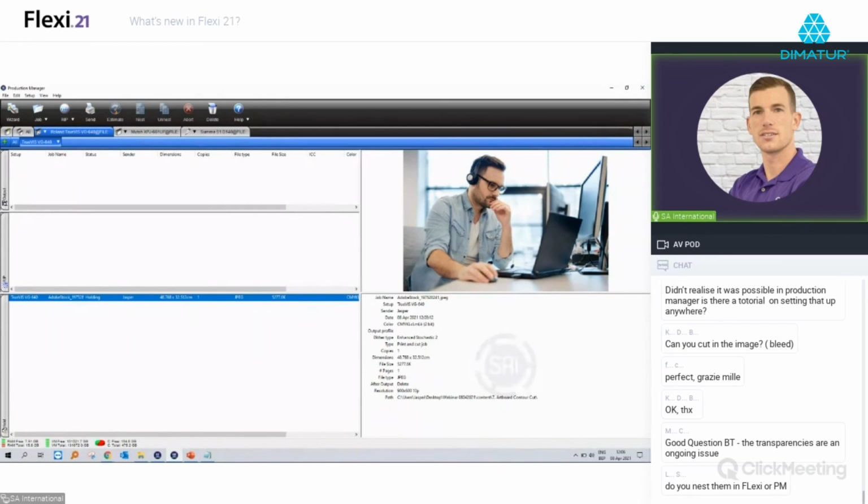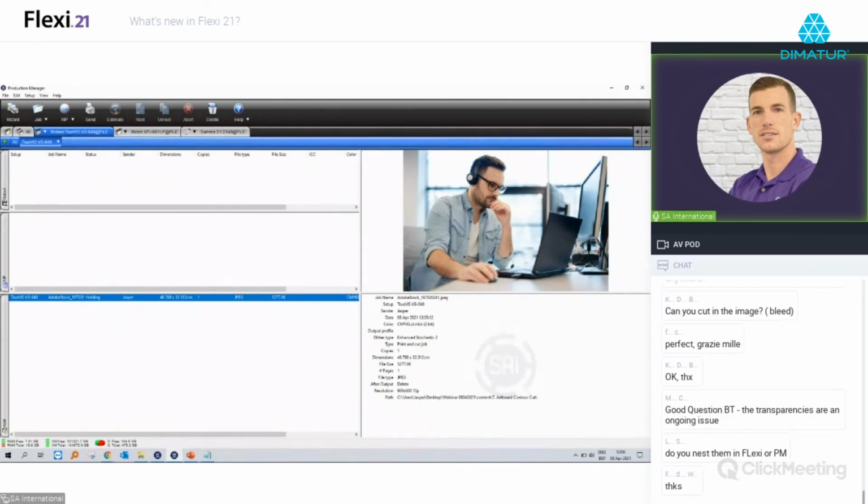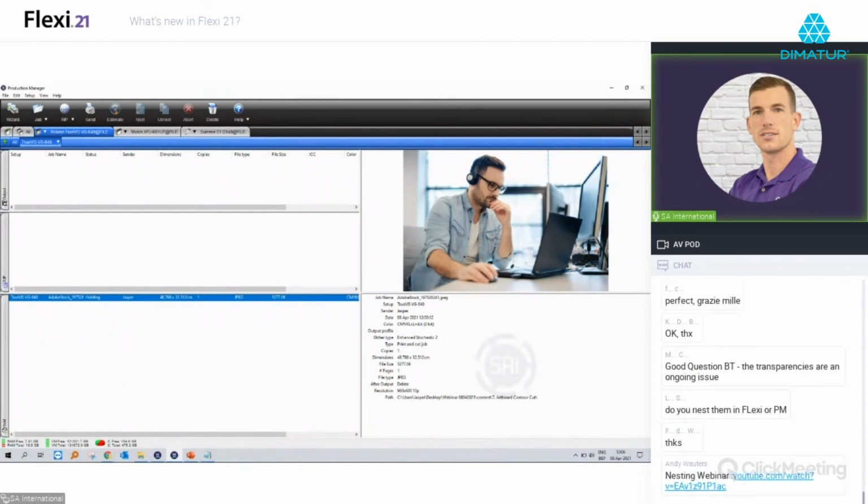We have a lot of issues with Flexi working with Illustrator files, logos that contain a lot of data and transparencies within the files. Has Flexi 21 any improvements that help with this? Yes, we have a more stable Production Manager. If you have any issues with the file, please contact our support service and we will take a look at it for sure.